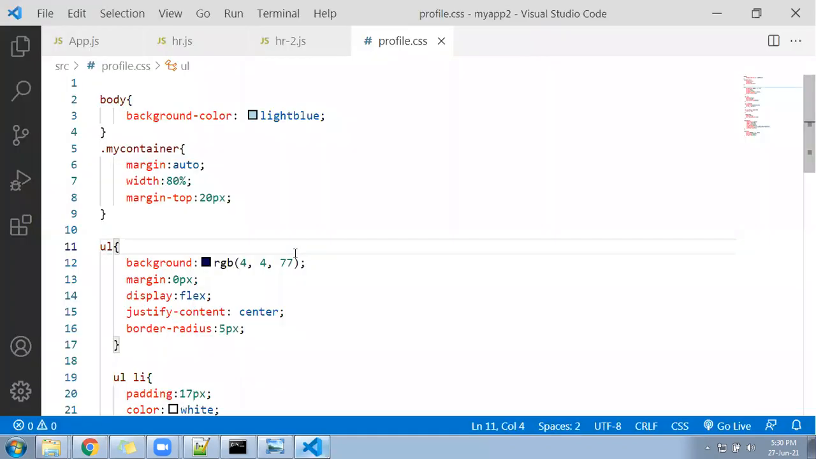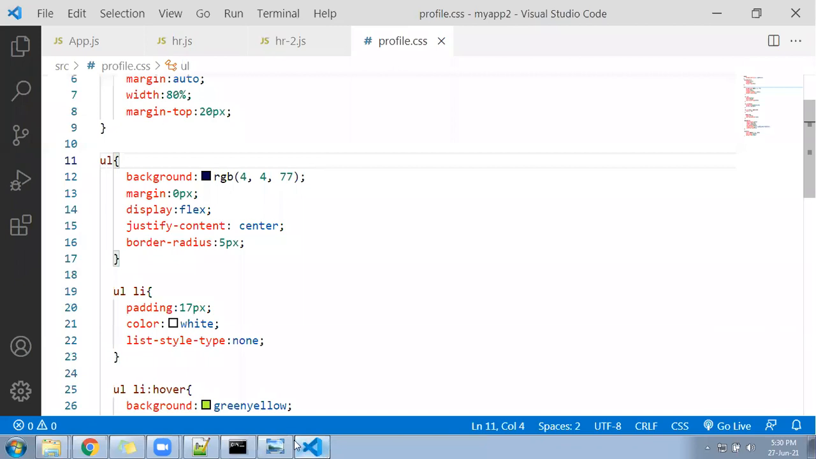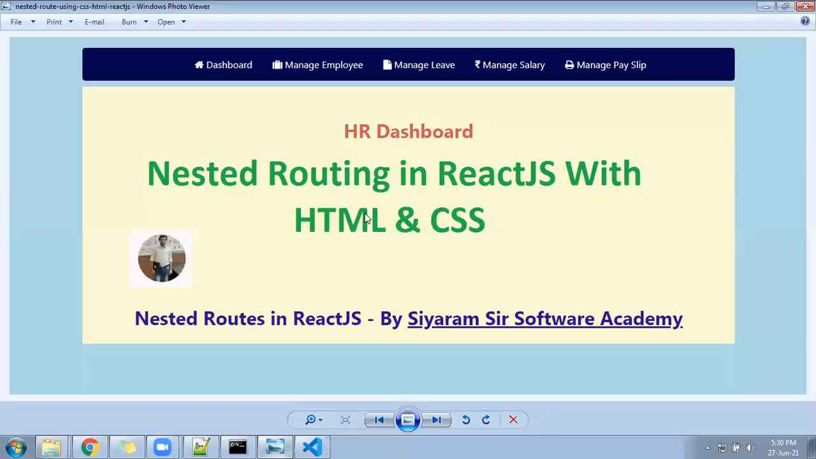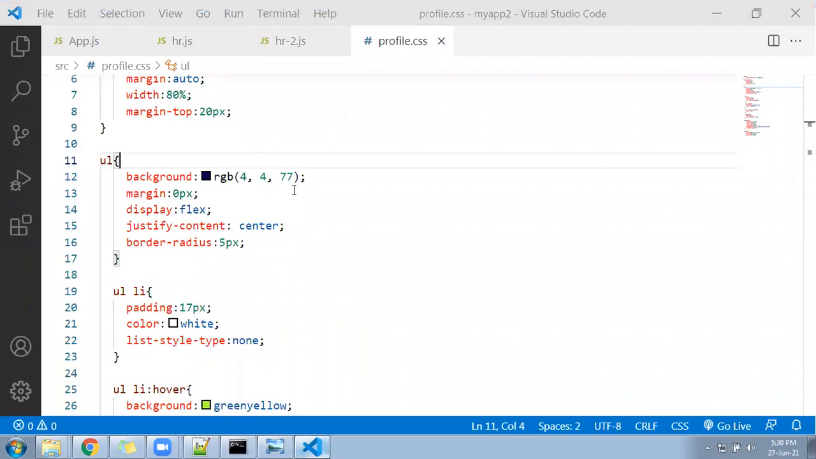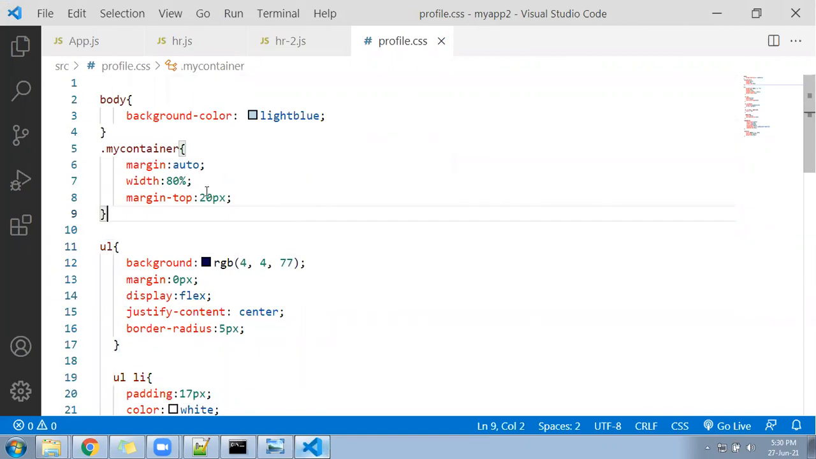But here I have designed something. My design was looking like this. You can see this is the design of my project. This design I am going to implement there. For that, I have written some CSS here. Okay, so let me go now and show you.